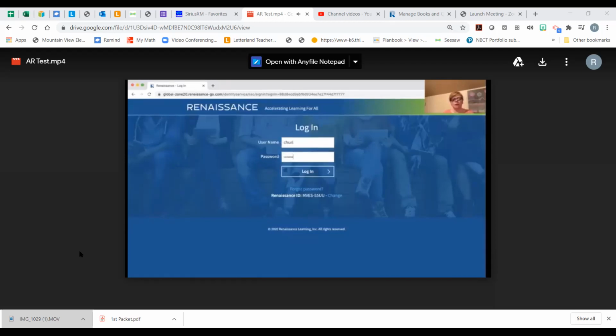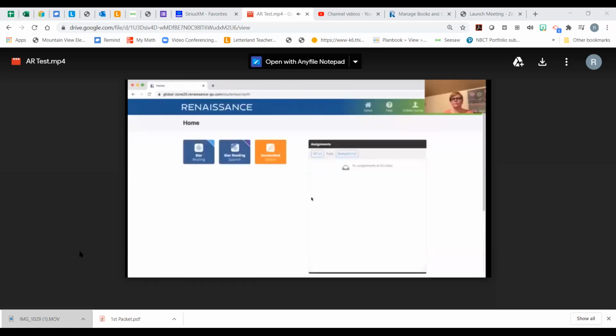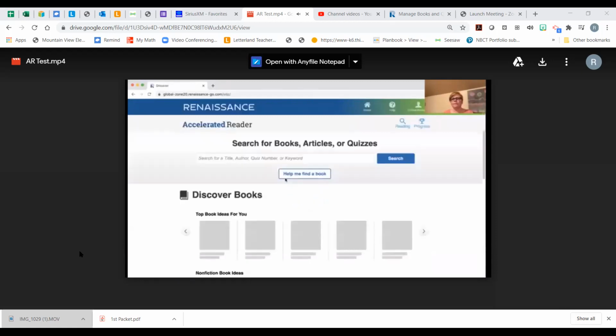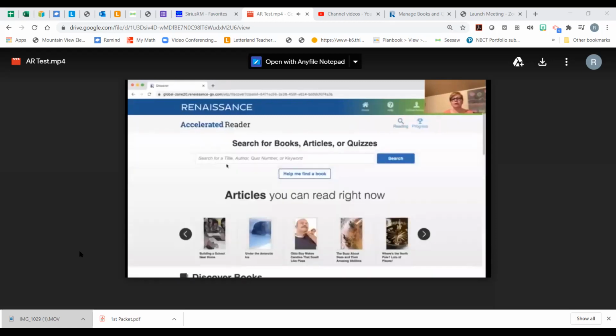Your password is your lunch number, which is also called your NC EdCloud number. But again, whatever number you punch in at lunch is what your password is. And you're going to click Login. From here, we're going to go ahead and take an accelerated reader test. Once this loads, you'll see you can search for a book by title, author, the quiz number, or sometimes a keyword. If you have a library book, or maybe you found one from Myon, or you found one from Capstone, a lot of times you can actually find the quiz number. If you have that quiz number, it'll take you directly to the test that you need to take.